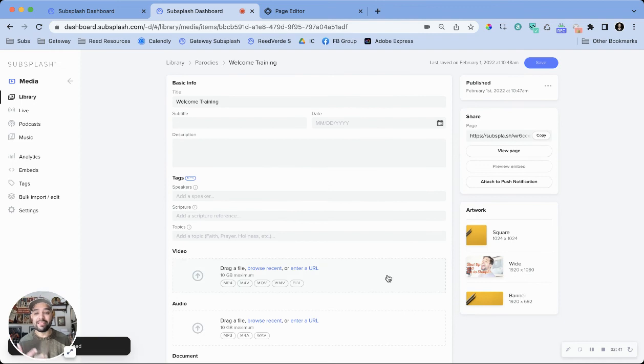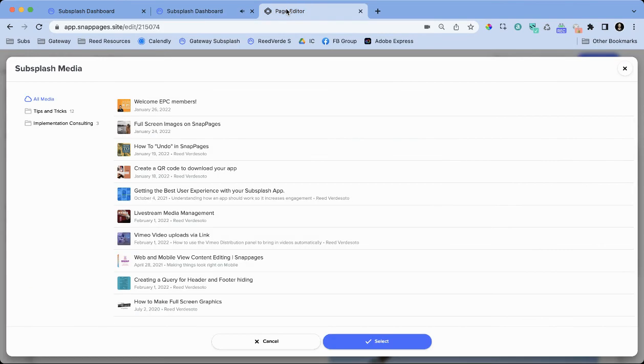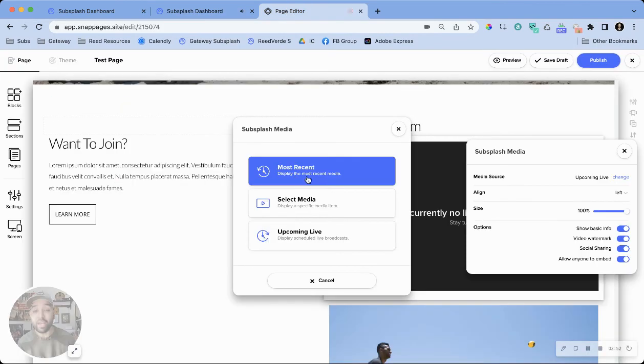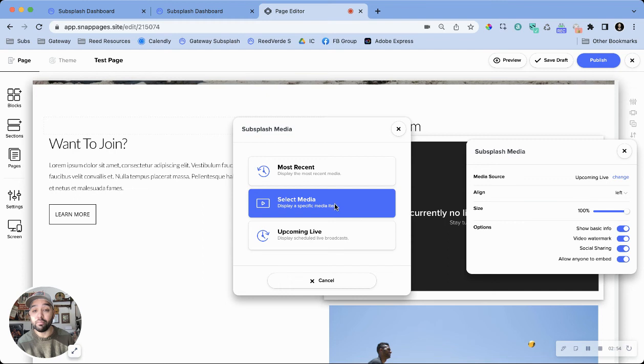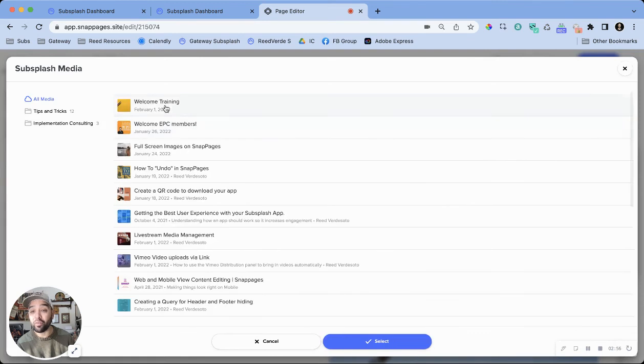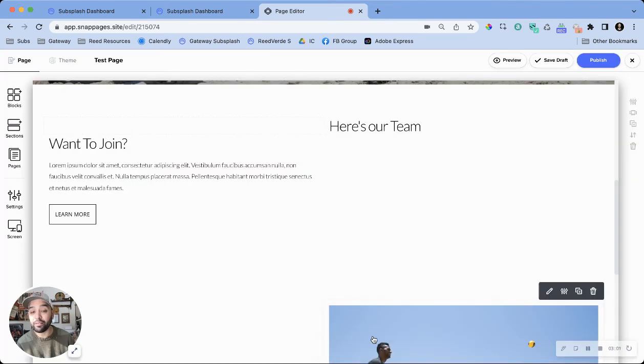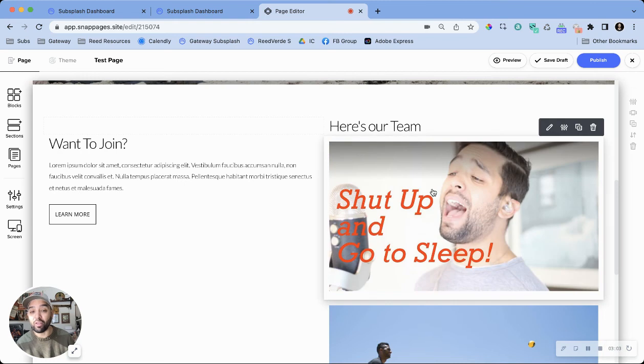And now we have this space. Once you create that welcome training video, you can drag that on in here and place that video. As we move back over to our page editor, and we have the option of choosing a select media item, you can see now that I've created something, that welcome training is available. We can hit select and you can see that that shows up.